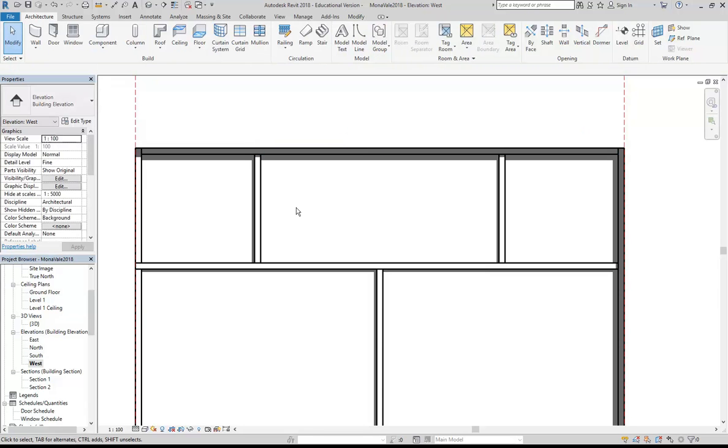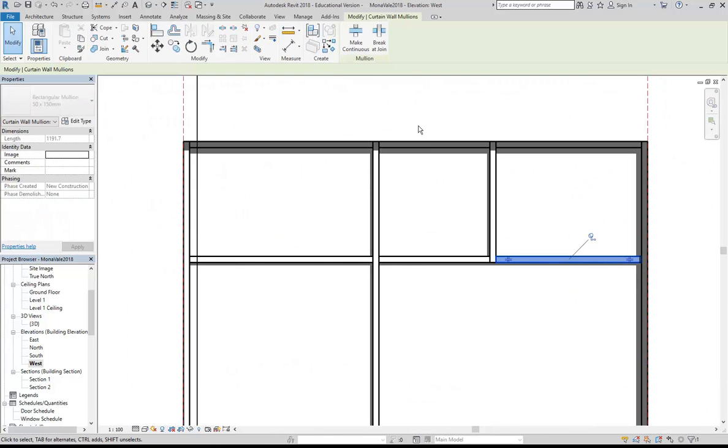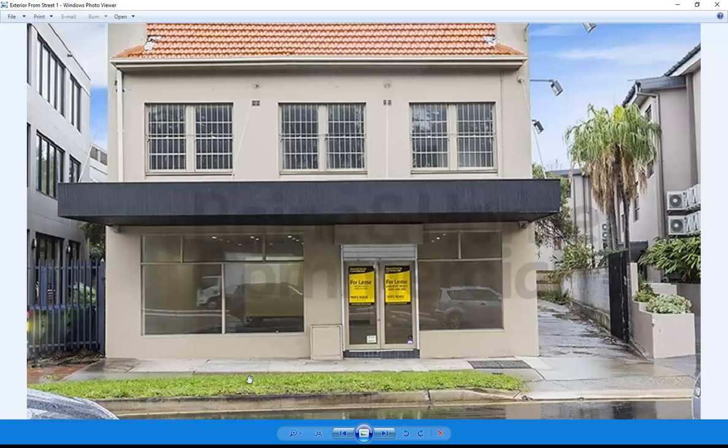That easy. So then coming across, do the same thing here. Again, just select one of the mullions, put it intuitive, make continuous. There, for this one, there's something really strange here.